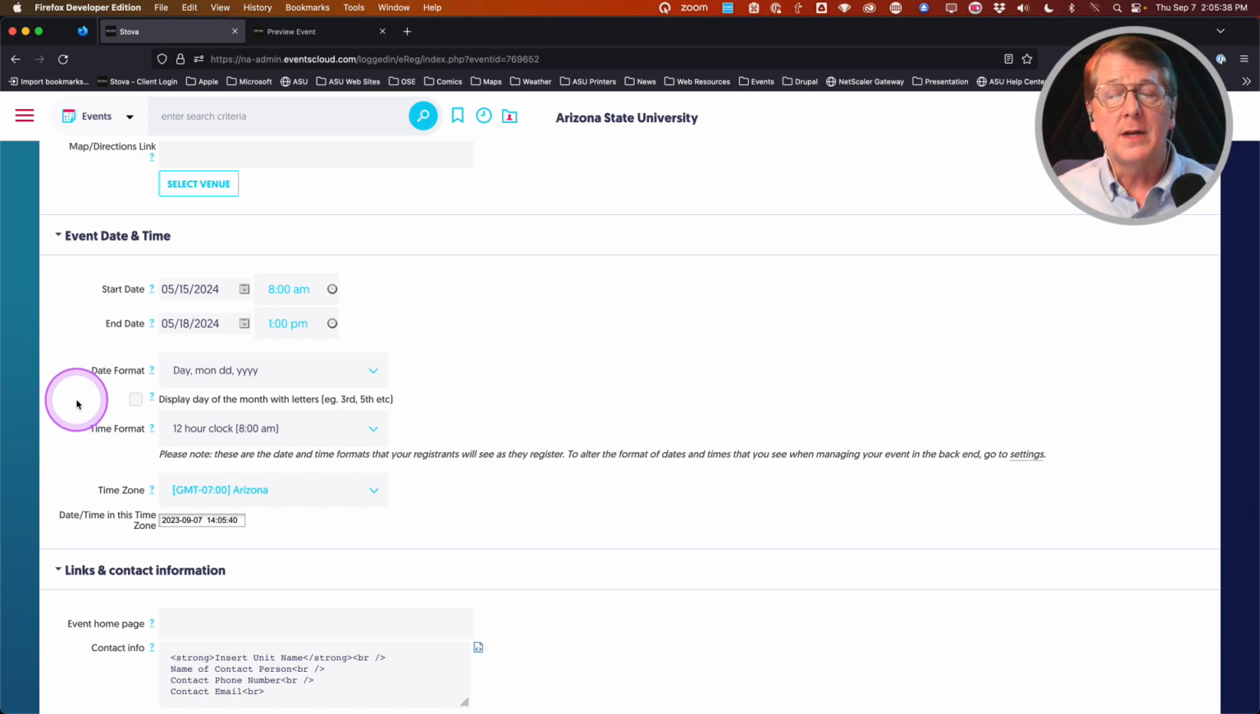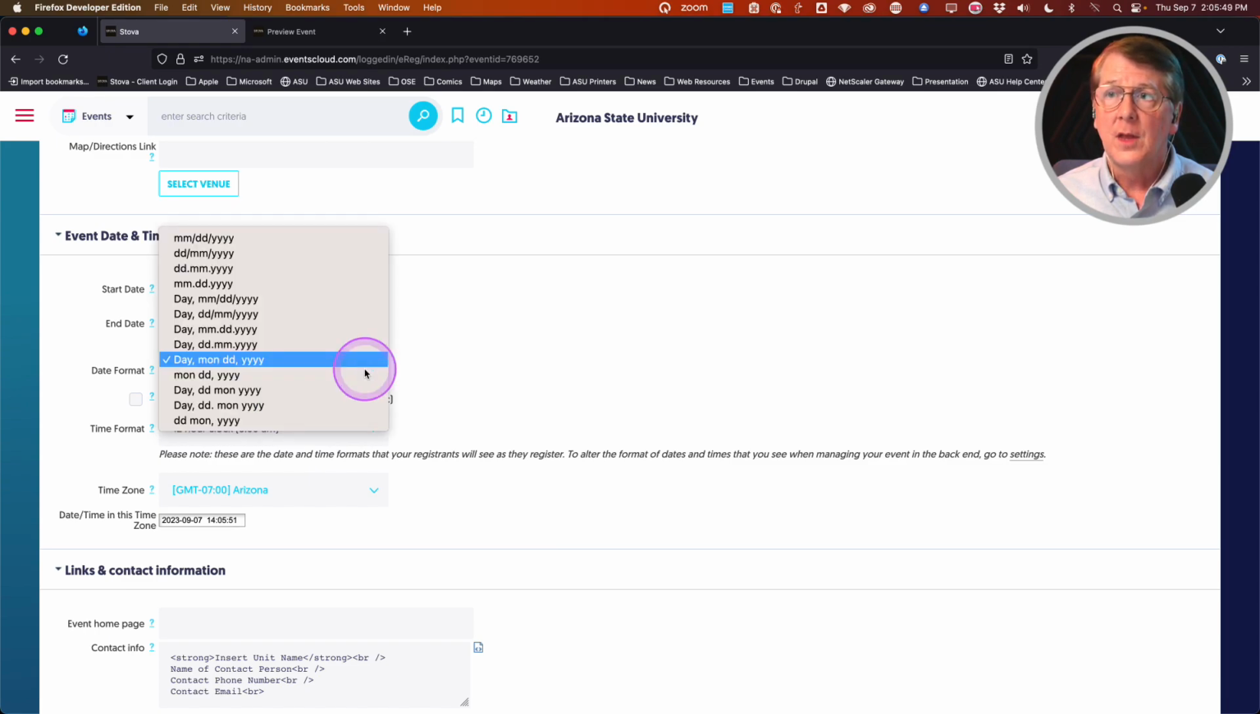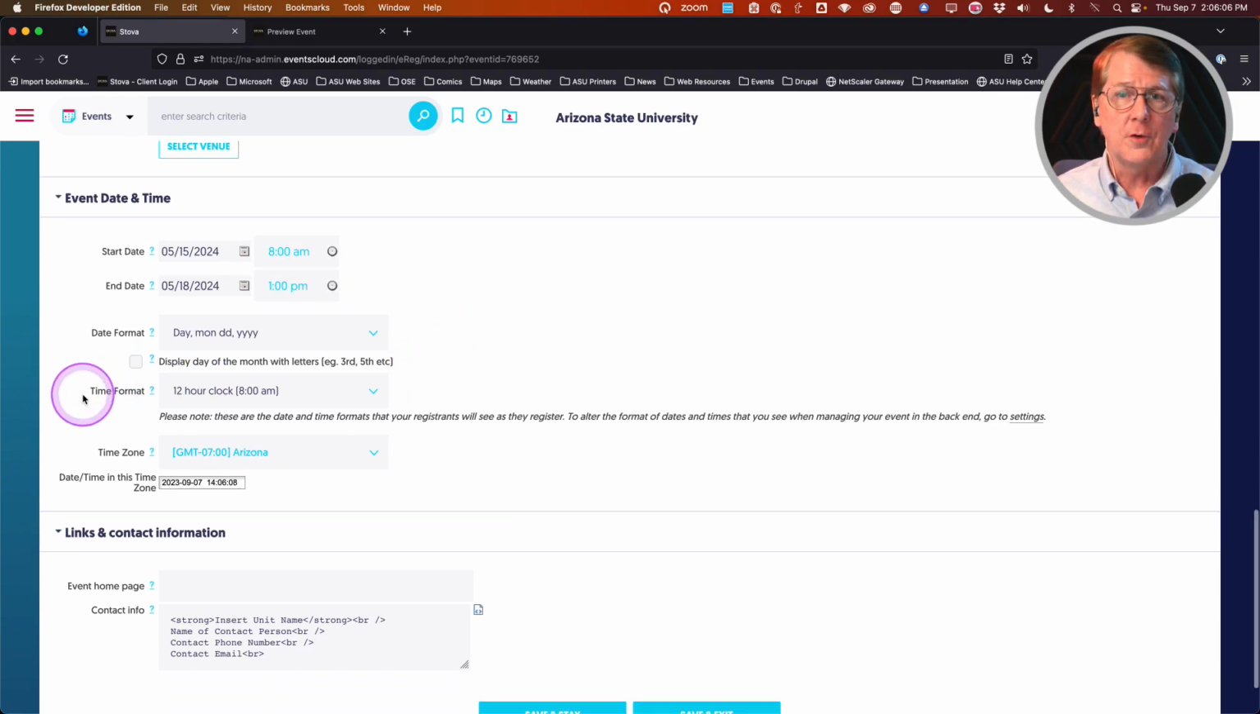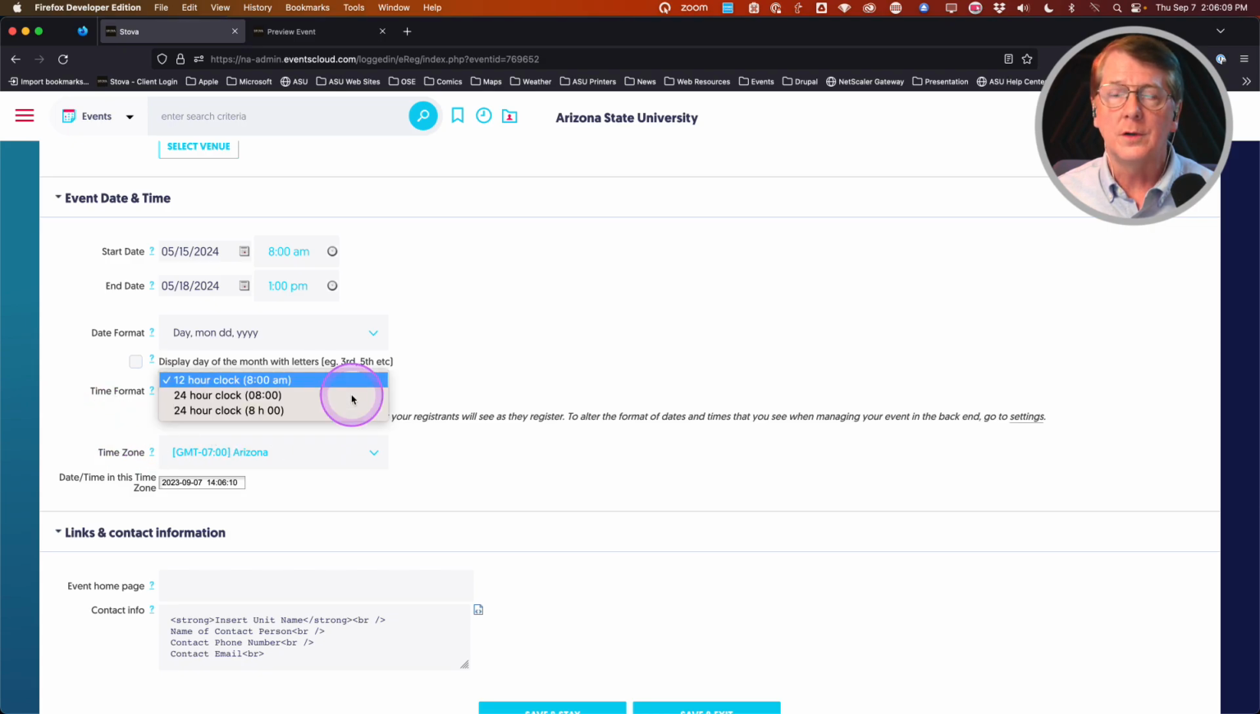Below that is the date format. So this will affect the look of any date fields in the system and also how they're displayed and printed on emails. We default to month, day, year, but these others are available to you. Just simply highlight the one you would prefer to use and then hit save and stay, and all the dates in your system, in your registration, will change to those. You can also adjust the time format from 12-hour to one of the 24-hour options. If you're doing an event with the military, maybe a 24-hour clock makes more sense. You can decide.